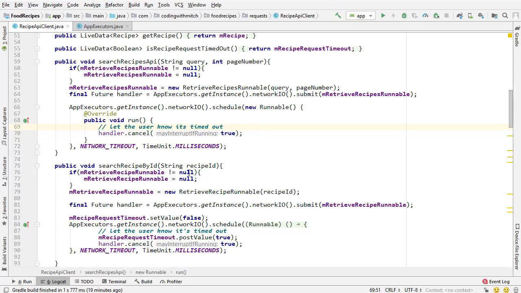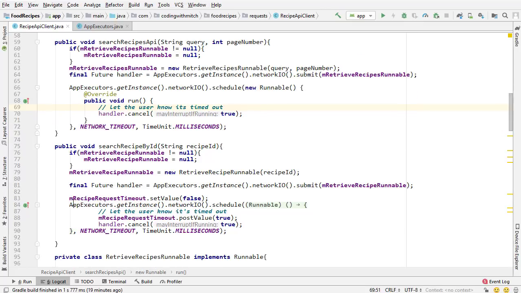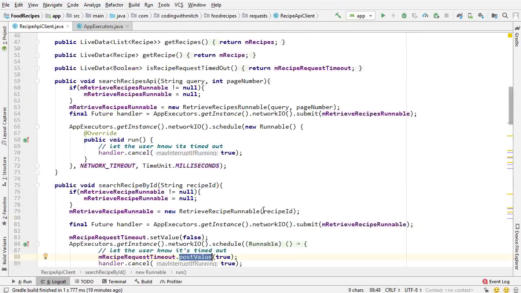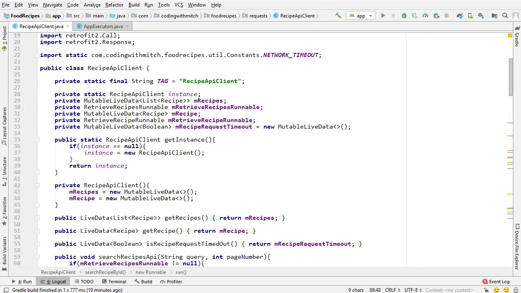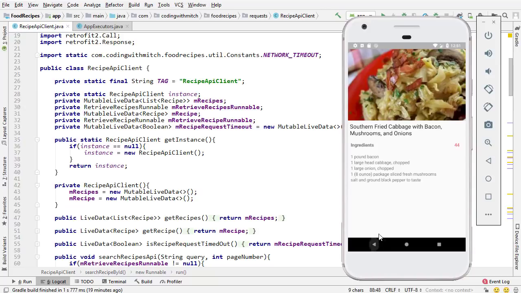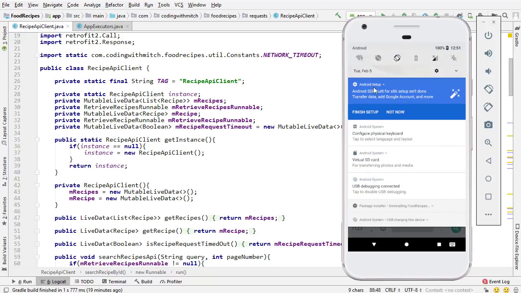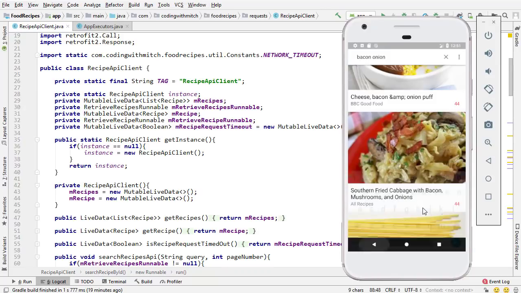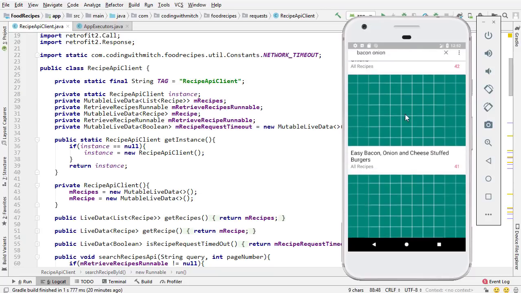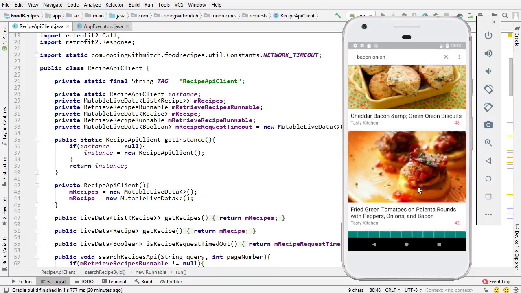But you can still see an example of how you would do a timeout in the recipe retrieval case right here, where we're posting a recipe request timeout boolean to true, which is then observed in the activity, which would then display the error screen. So I'll show an example of that. If I was to turn off the network and I was to just click on any one of these, obviously it's not retrieving those because the network is down.